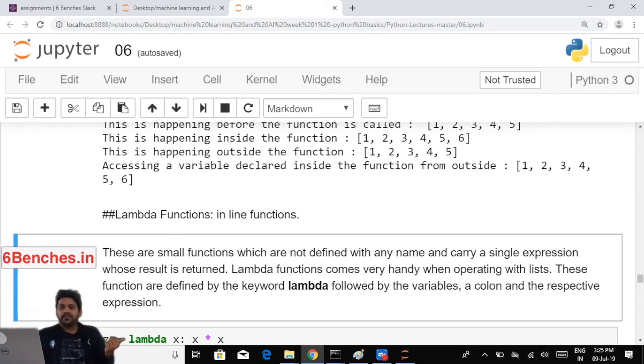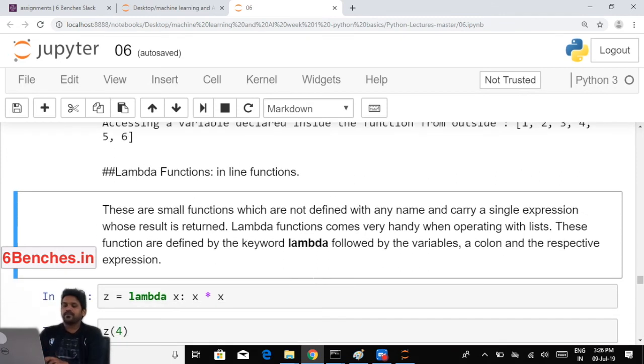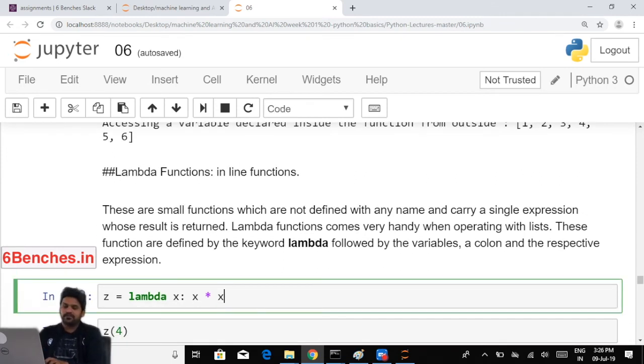Lambda functions, the definition is, they are not defined with any name and they will only carry a single expression whose result is returned, and they come in very handy if you are trying to operate with lists and arrays. Now, a small example of this. Suppose in my function, I just want to calculate x into x, the square of it.